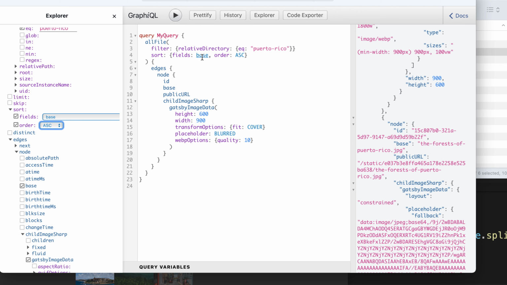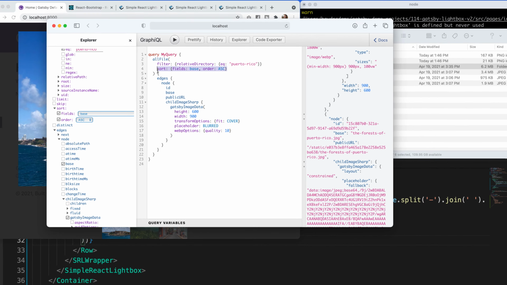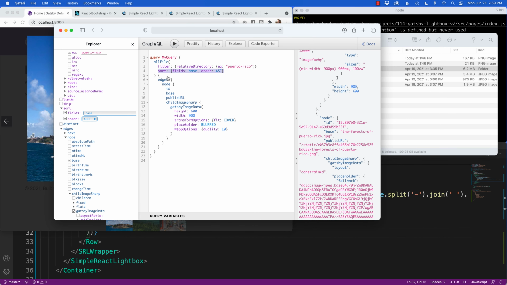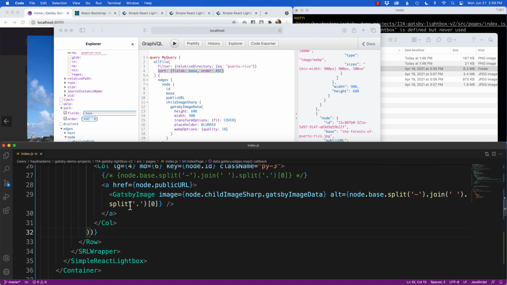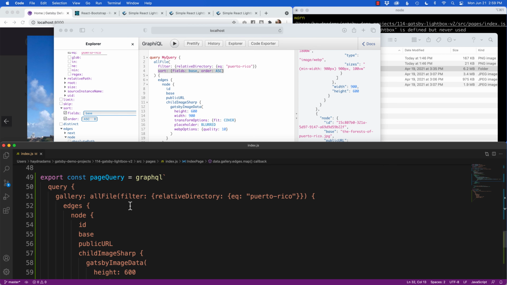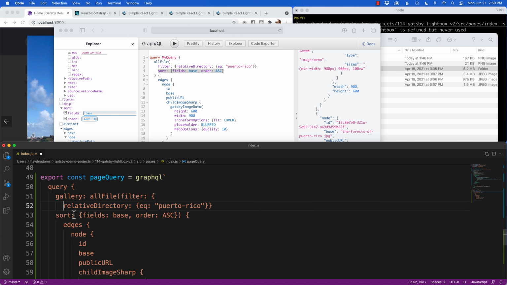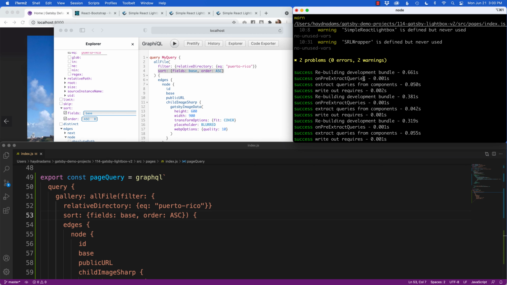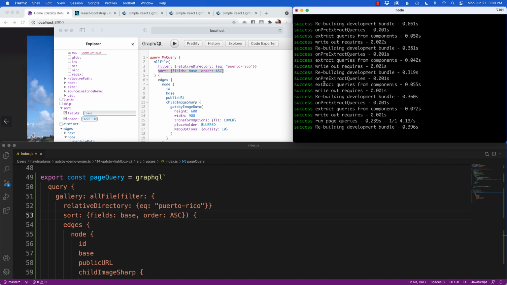So now that I brought the sort in, I'm going to copy sort. I'm going to come back over to my project and scroll down to GraphQL. Inside of this area, after filter, before the parentheses, I'm going to add, and we'll do a little bit of cleanup again on aisle 5. So we'll sort fields, base, order, ascending. And now that's ascending. So far, so good.